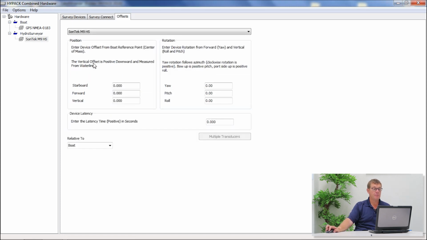Offsets, similar to what we've done with GPS. Because our GPS is located right above the HydroSurveyor in this case, I can use exactly the same offset. So starboard would be 0 because it's in the center line of the boat. Forward is -5 feet because it's -5 feet from the bow, and then vertically is not -2, important. So if we go to the Sontek HydroSurveyor, starboard, as I said, is 0, forward is the same, that's -5. Vertical offset is positive downward, so we're going to use approximately 1.25 feet positive.